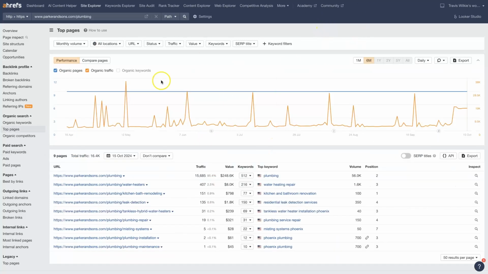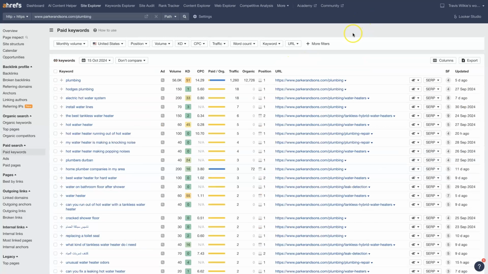Obviously, I don't use this feature nearly as much as the keywords, but paid keywords, similar to organic, we're going to be able to see which ones they're running ads on, and we can actually see the ads that they're running, which is really helpful. So maybe we want to install a lot of electric hot water heater systems, so we can take a look, see, okay, they're doing this $500 off special to get people in the door.